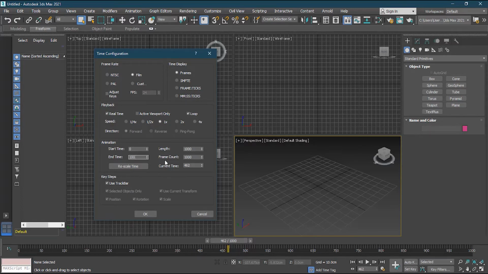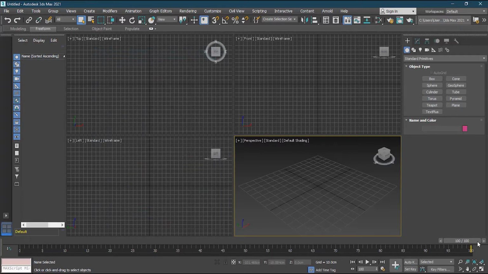Now these are the length, frame count and current time, which show you whatever you have right now here. But what I have done is change it to 100. So now you can see the value is changed. Now I can press OK, and this is my new timing on the screen.